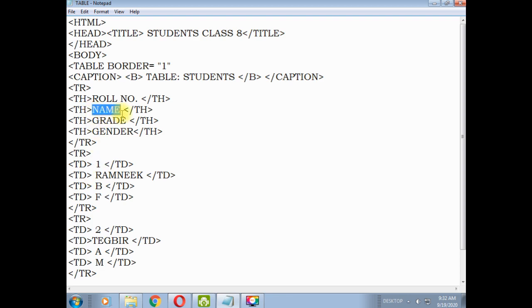The next heading was name, so in between the TD tags you have to mention the name of the student, as I have mentioned here, Ramdi. The next heading was grade, in which you have to input the grade of a student. So here I have inputted B grade with the help of the TD tag. I already told you the TD tag is used to insert data into the cells.